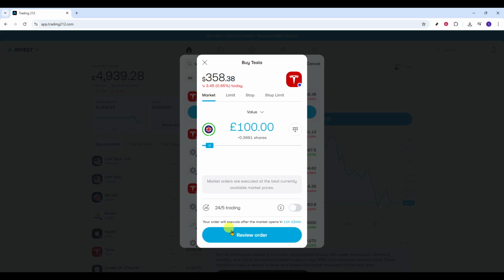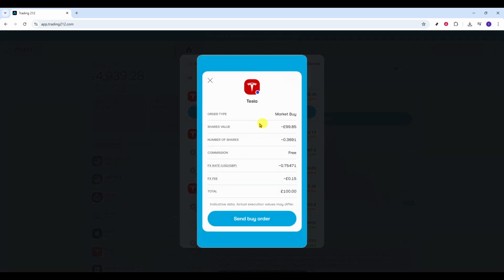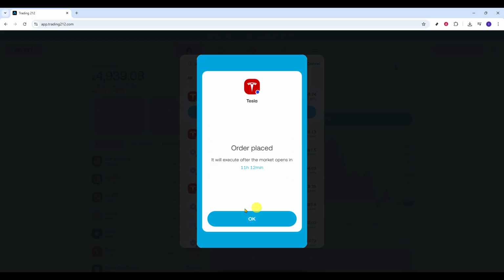Carefully confirm the order type, quantity, or cash amount, limit and stop levels, and the estimated cost or proceeds. If anything looks off, adjust it now. Finally, select Send Order to place the trade. You'll see a confirmation, and the order will show as filled or pending depending on current market conditions.